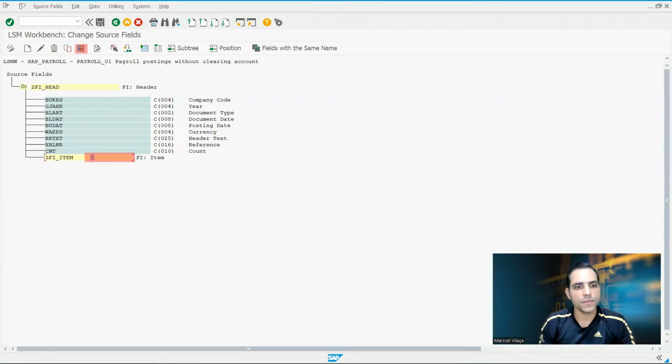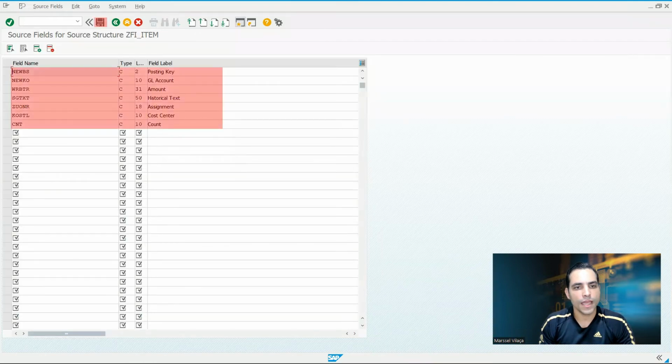Now do the same for the structure FI item. Add fields related to line items such as posting key, GL account, amount, historical texts, assignment, cost center, and again we have count.